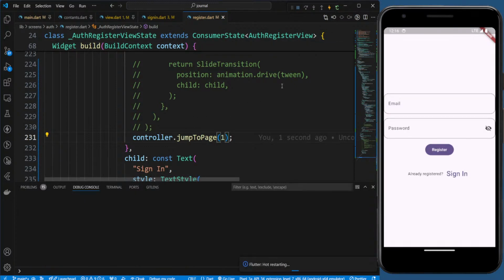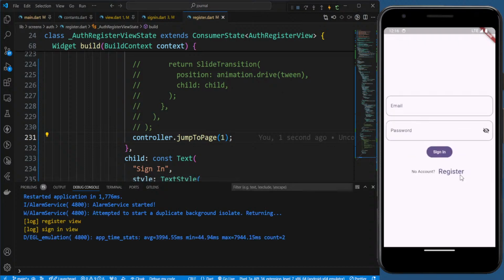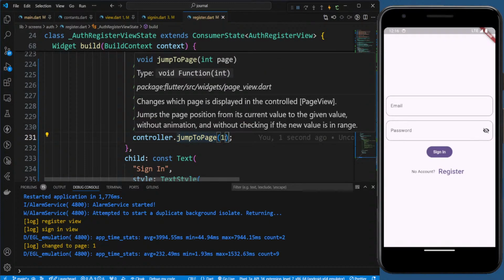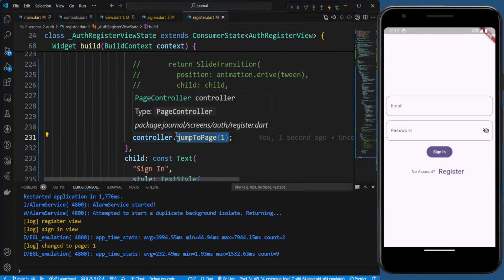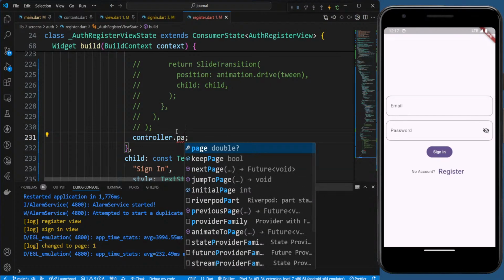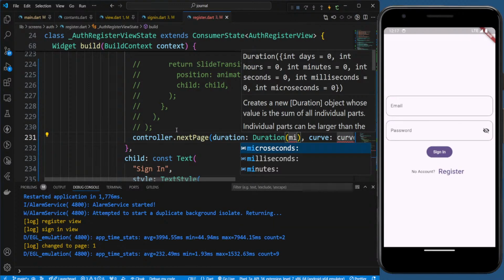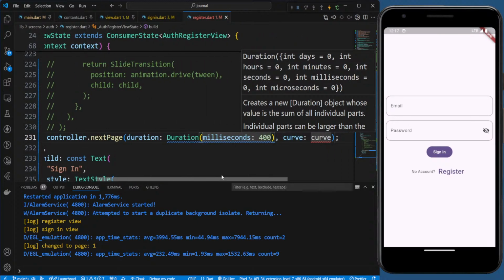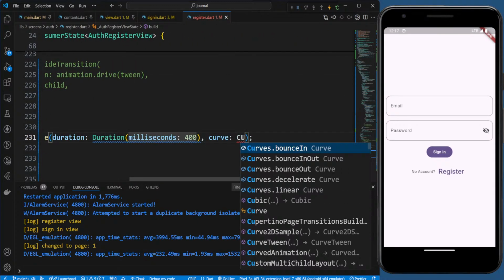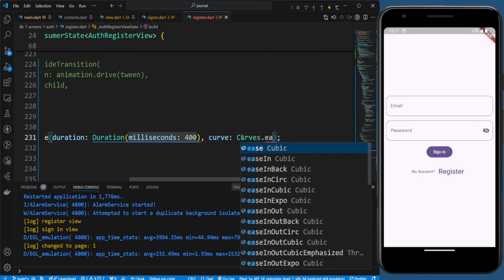Click on restart. Click on sign in view. Okay. This is jump. This will disable the animation and all of this, right? Page animation duration milliseconds of 400. Web design.